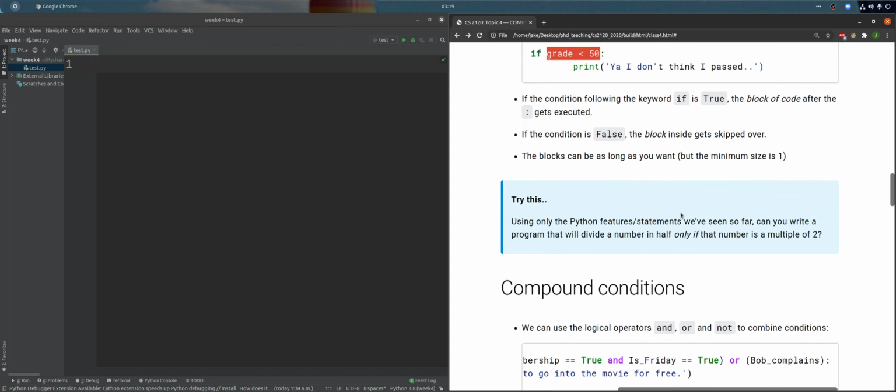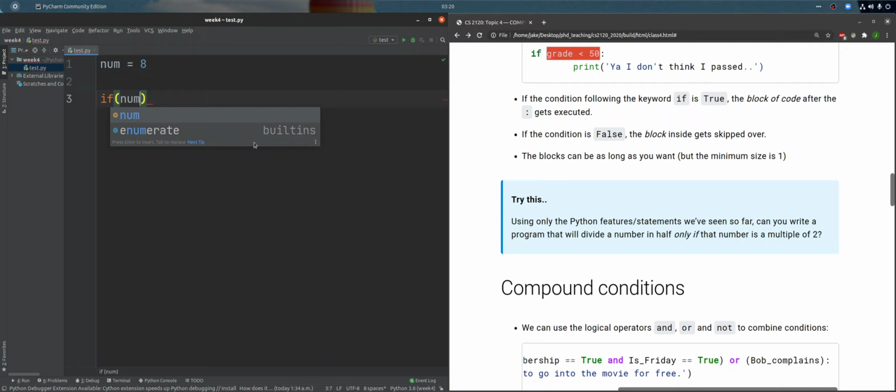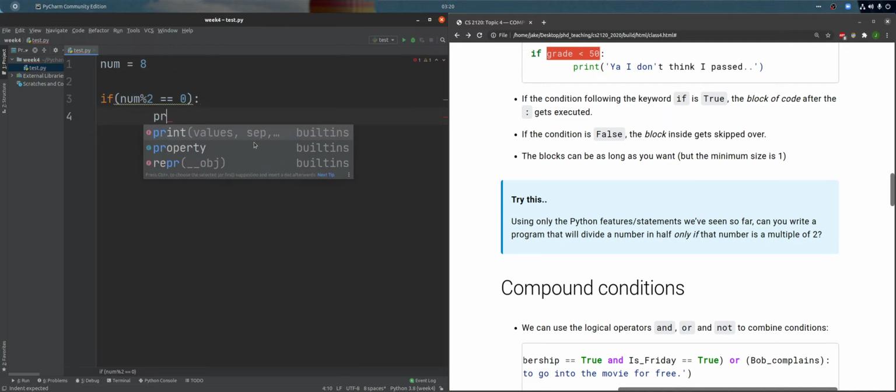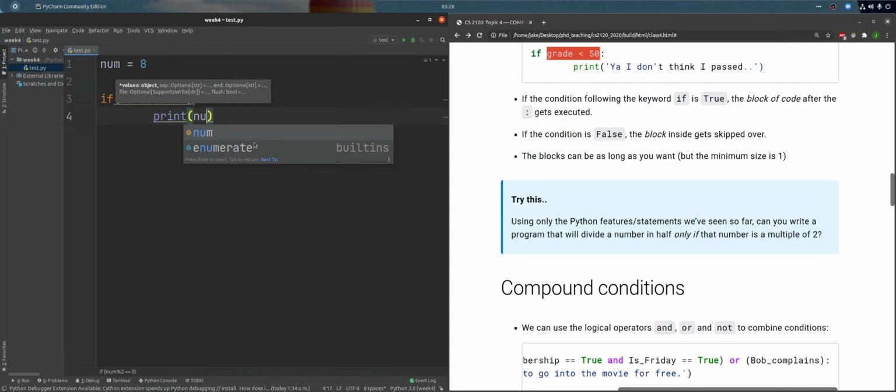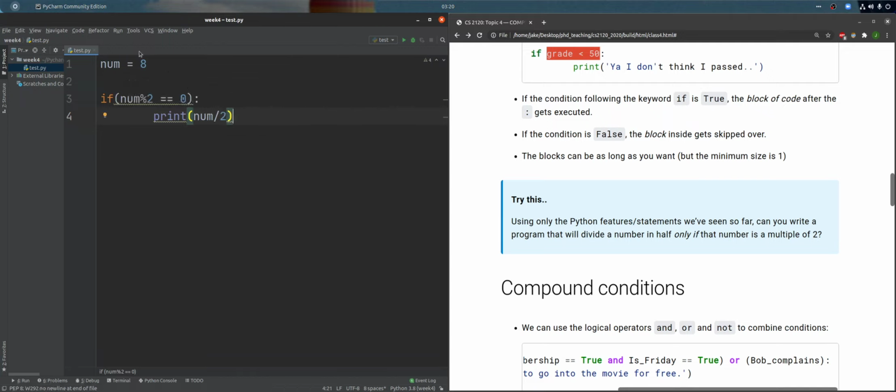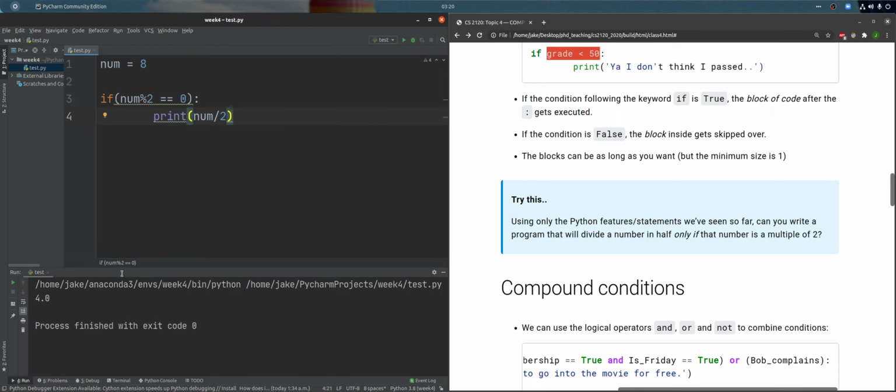Let's try using an if-else statement to write that even program that we did in the first video. So let's say num equals 8. We'll pick an even number, and we'll say if the number is even, then we'll print the number divided by 2. Okay, so 8 is an even number, so we print 8 divided by 2.